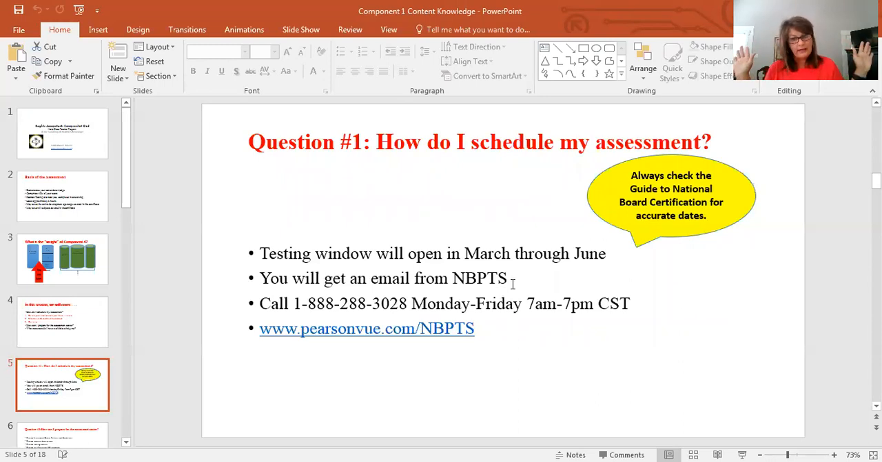Candidates, I always tell candidates, check your email very regularly. Make sure you're checking that email so that if the National Board sends you a message, you'll get it and you'll be aware of it and you'll know it. So when they send you the email that says the assessment center scheduling window is open, you better hurry up and schedule, because those appointments go very quickly.